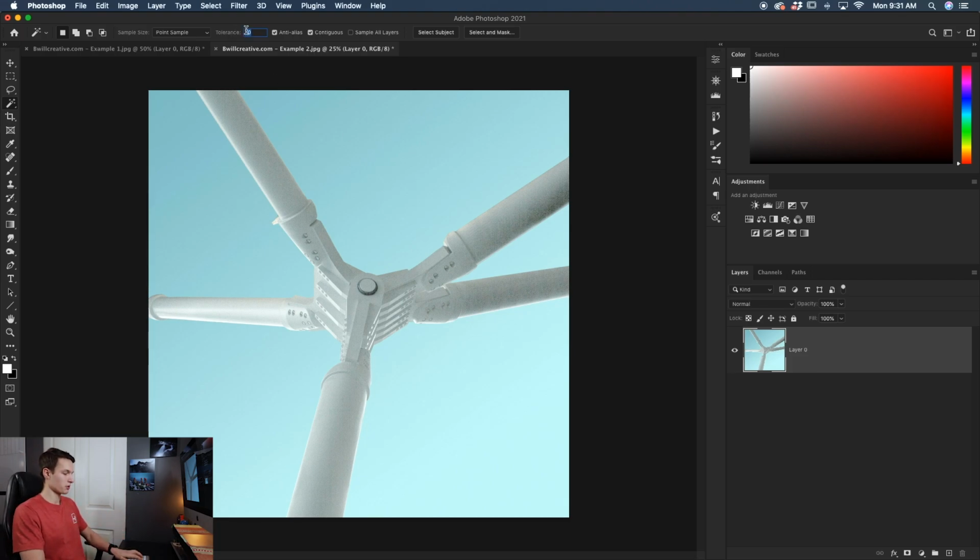So I'll reset my tolerance to 32, and I'll keep contiguous checked off for right now. With my image layer selected, I'll click once on my image, and it makes a nice selection around the beams in this photo, but only in that one spot. Now the problem is we obviously want to select all of the sky in our image, and we could hold shift and click between the different areas, but the problem with that is it involves a lot of clicking, and I don't like clicking very much.